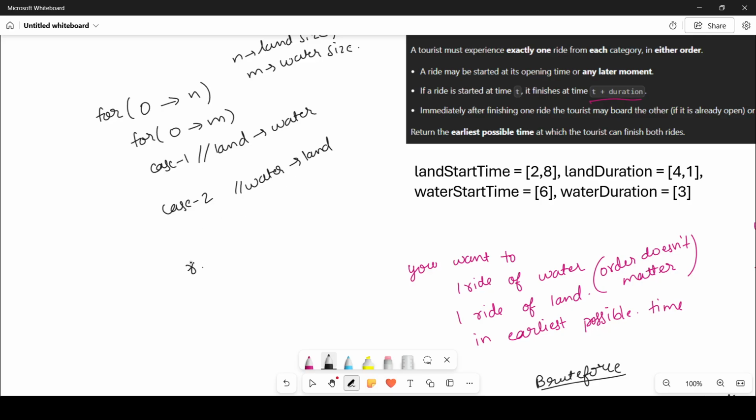And you have to minimize your answer with the minimum of case 1 and case 2. I hope you got this. Let's see the land to water approach.